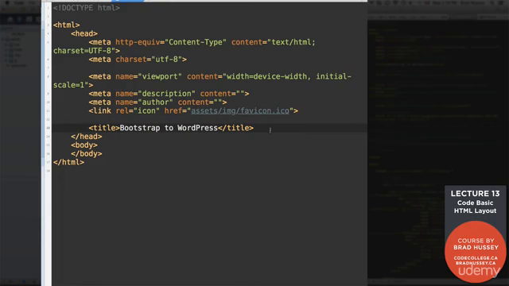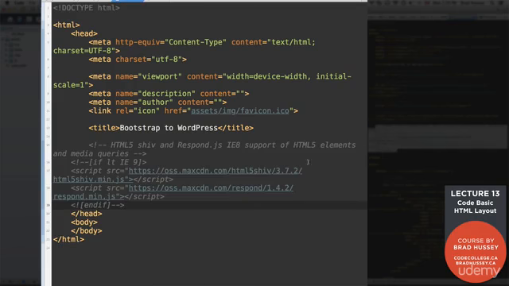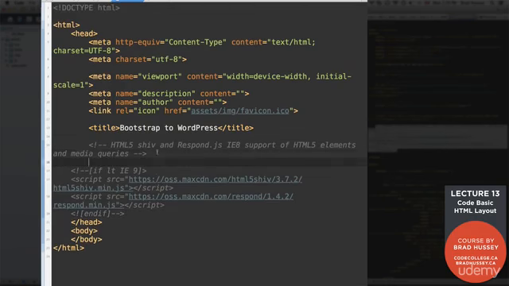And then let's add HTML5 shiv and respond.js. Let me explain them here. HTML5 shiv and respond.js basically give IE8 support of HTML5 elements and media queries, which we will be using with Bootstrap.